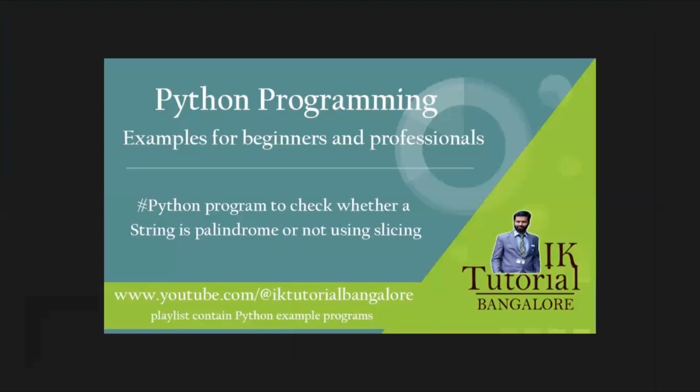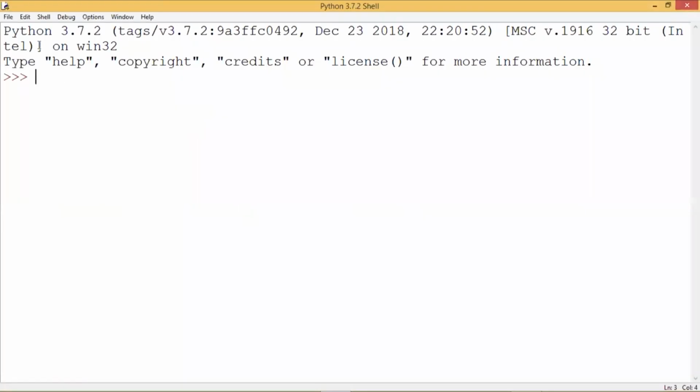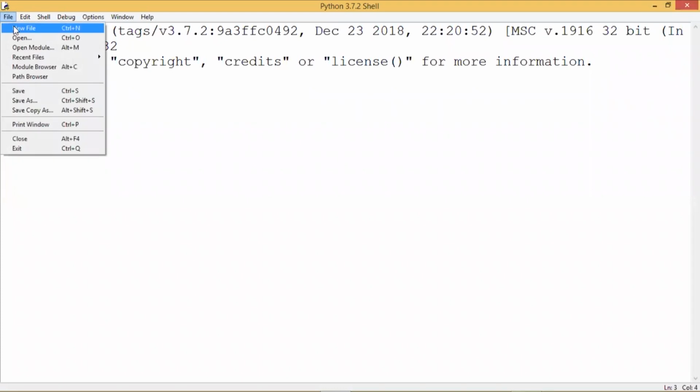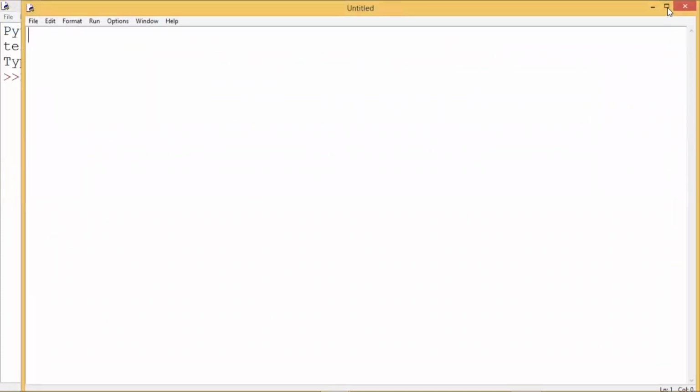So in this video, I'm going to explain a program to check whether a given string is palindrome or not by using the slicing function. Here is my Python shell. I'll go to File and take a new file.